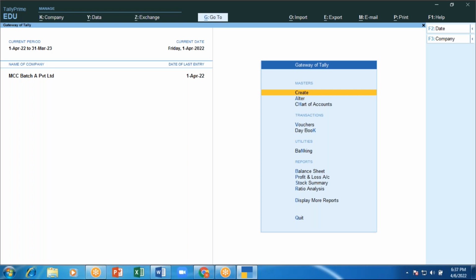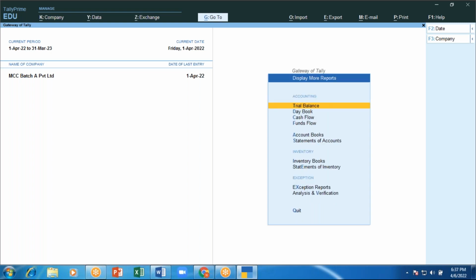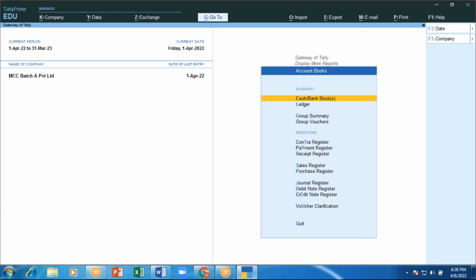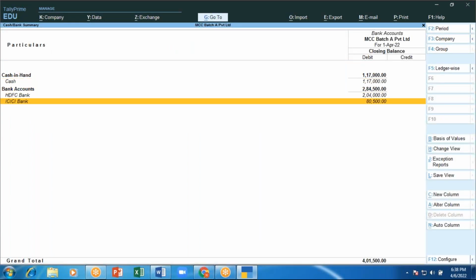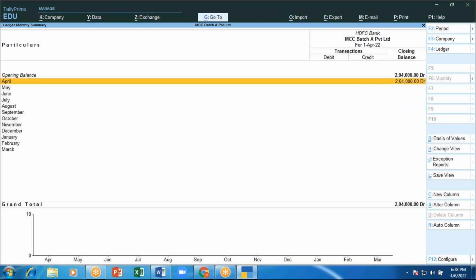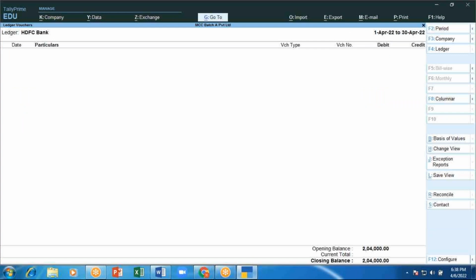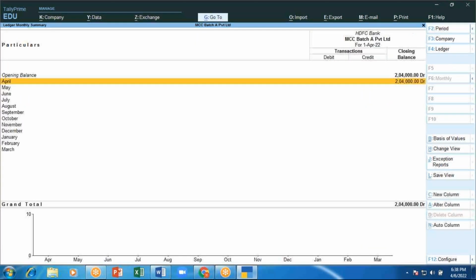So from this main screen, I'll go for display, day book, more reports. From here, I'll go for accounts book, cash or bank book. Here I have two ledgers, HDFC and ICICI Bank. So HDFC transactions in the month of April I've done. Okay, there are no transactions showing here.